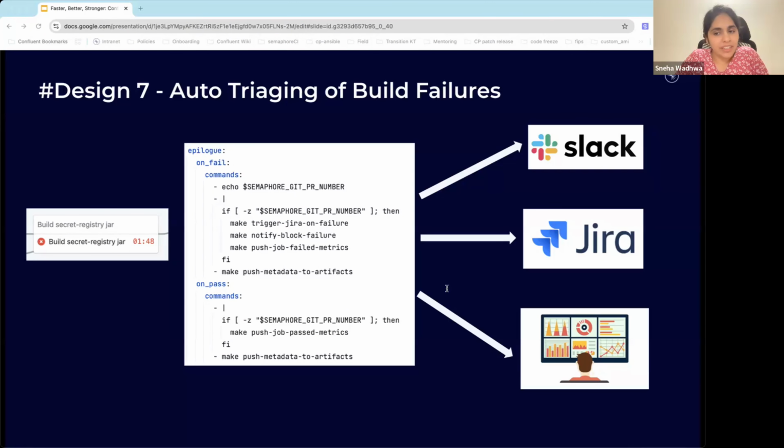Secondly, Jira ticket creation. So a Jira ticket is automatically created and assigned in case of build failures. And the ticket includes everything: build logs, semaphore workflow details, job links, everything in the description, making it easy for engineers to quickly diagnose and fix the issue. This removes manual overhead of tracking failures and speeds up the resolution process.